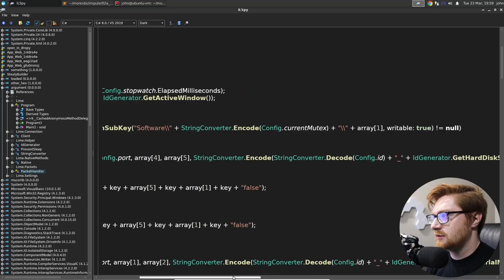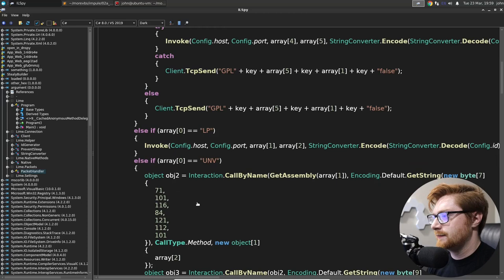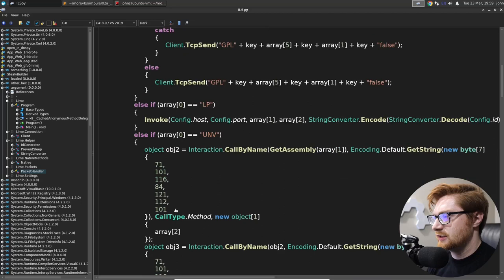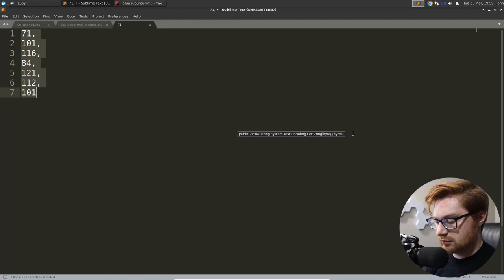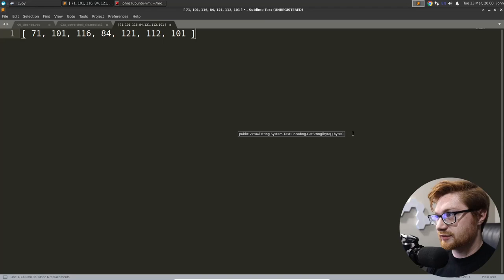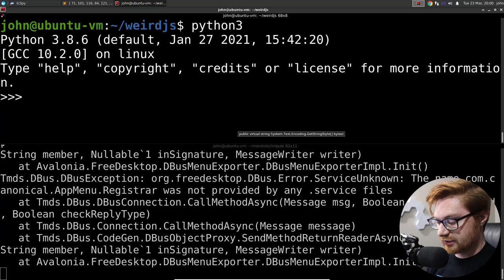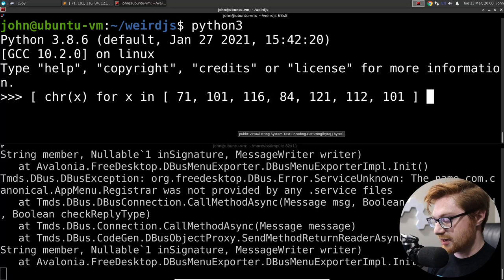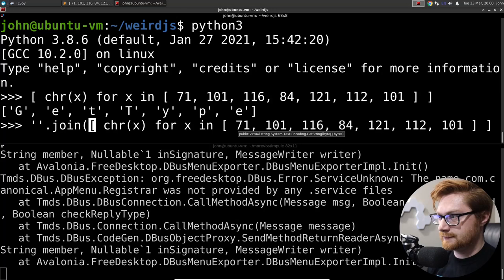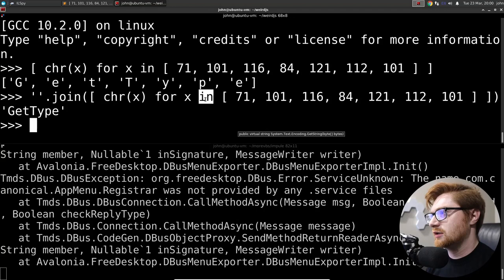IE, GPL, LP, UNV. Call process by name, array one, default get string. What are these? What are those bytes going to spell out? Let's replace all those new lines with a space. Let's grab this, and then let's go back to a Python 3. Let's do a chr of x for x in that list. Get type. Ooh, okay. So all you're doing was just carving together some other syntax. There wasn't actually... Okay.